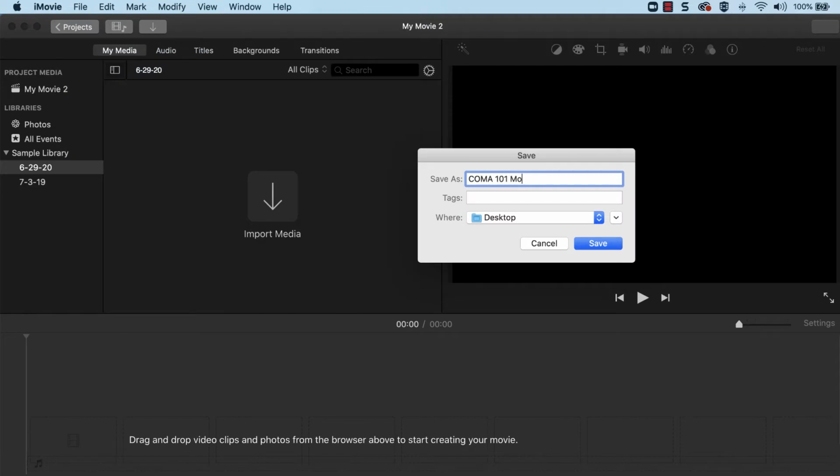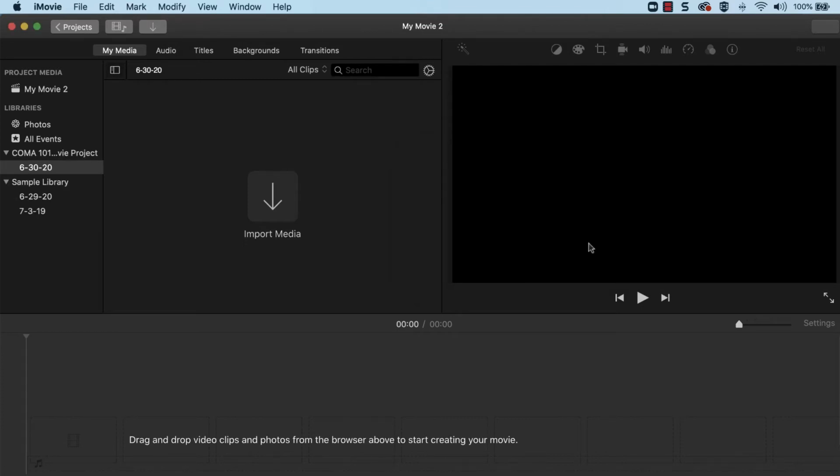Rename the library and select a storage location. If you're working in the PLU Library Design Lab, save to the user storage or a flash drive. When done, click Save. The new library will appear in the column to the left.